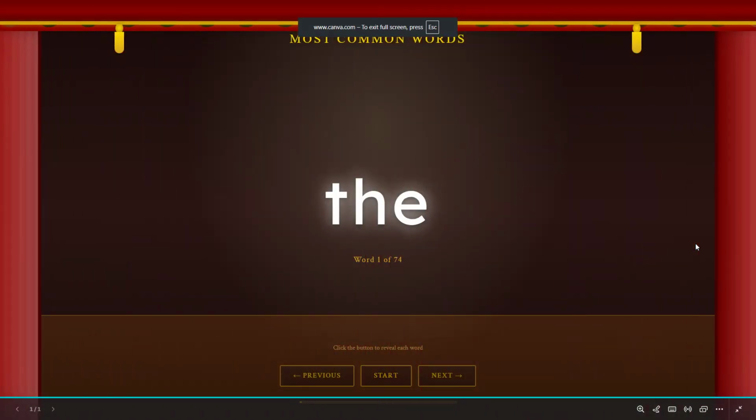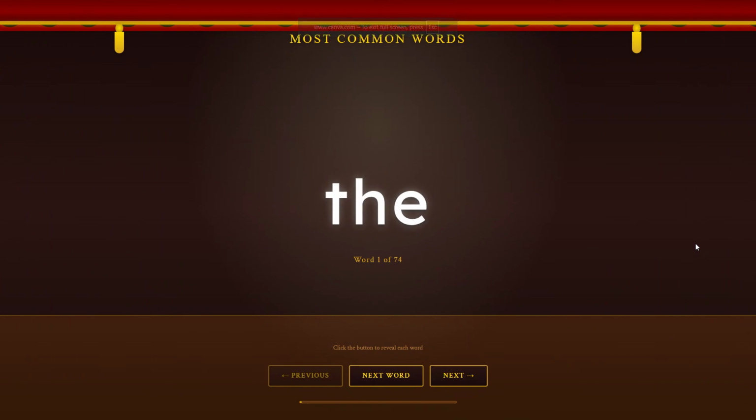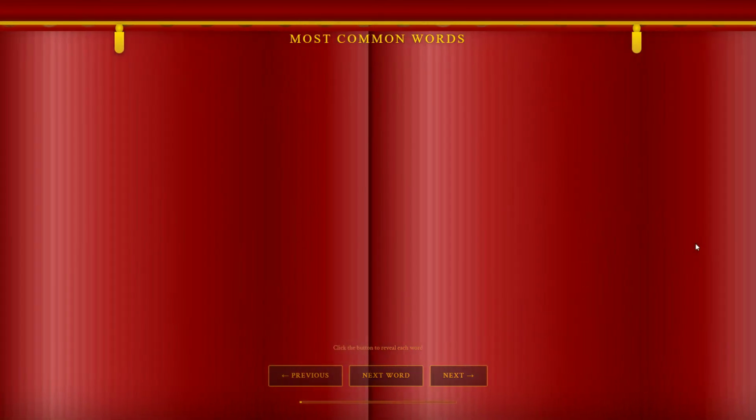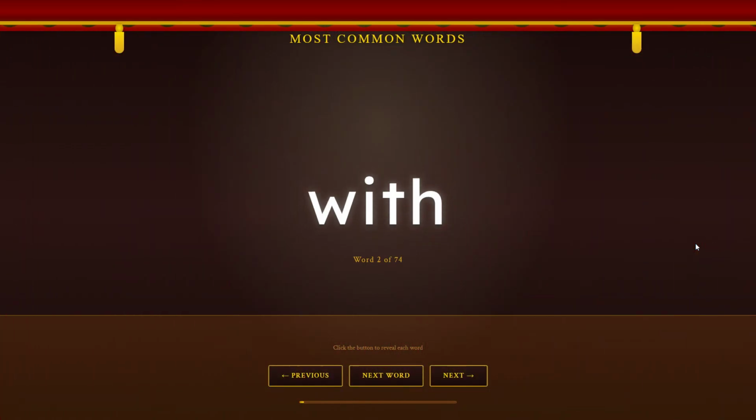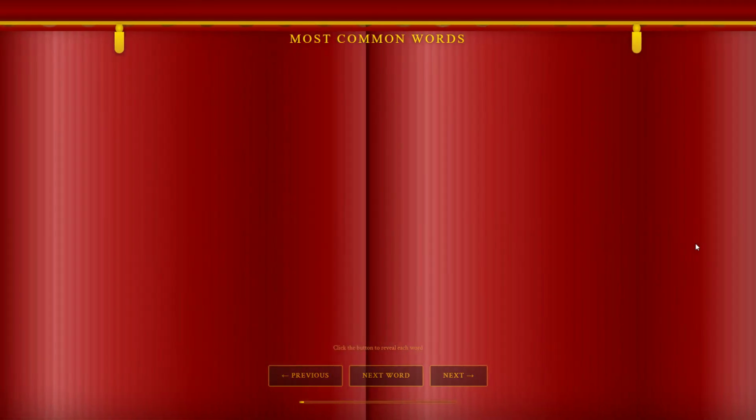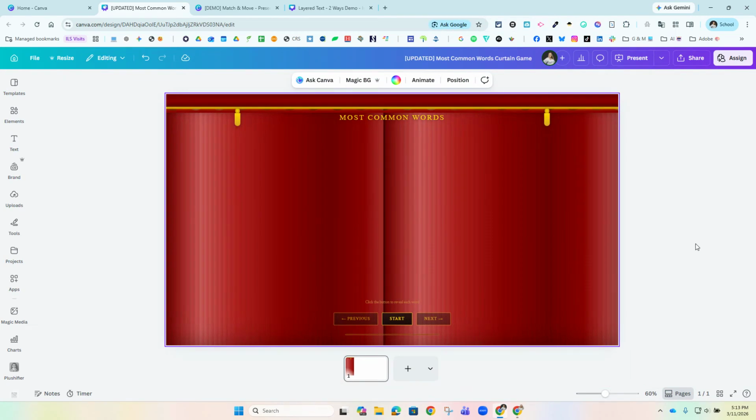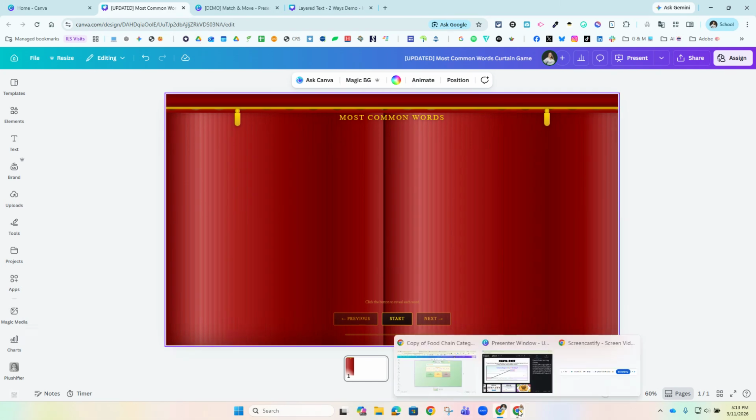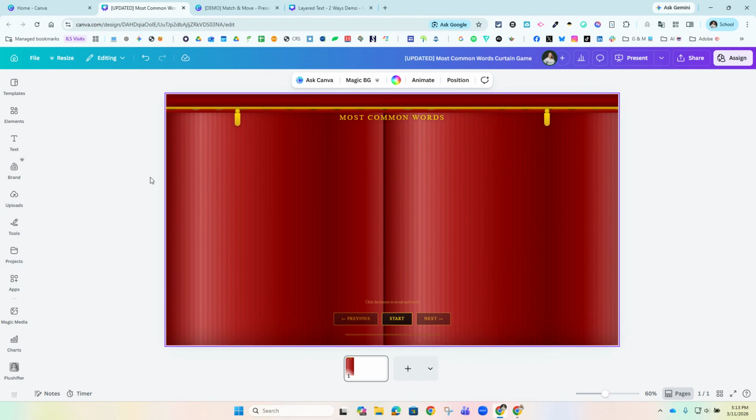So I'm going to hit start. And I'm not touching my screen. It'll close the curtain. It'll then open the curtain. And I was able to build this inside of Canva code. So all kinds of things that you can do with it. All right, so that is some of my favorite ways to use Canva as of recent.